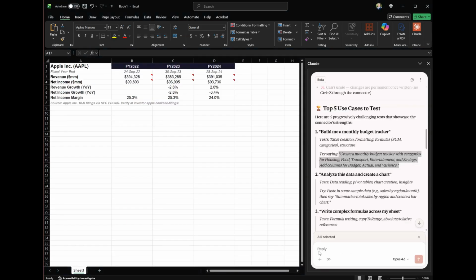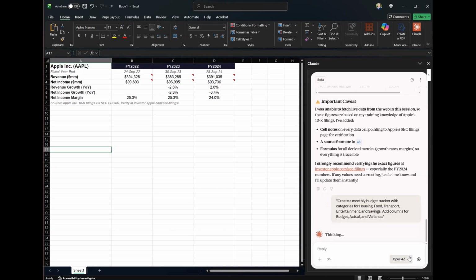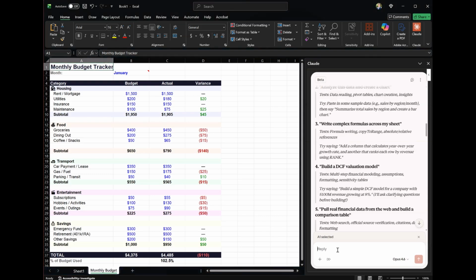Okay, let's start simple. As you can see, it easily creates a year-over-year financial statement complete with interconnected formulas. Now, let me ask it to build a monthly budget tracker. And sure enough, it generates a fully functional tracker with categories, formulas, and summaries in just a few seconds. Let's try something more complex.